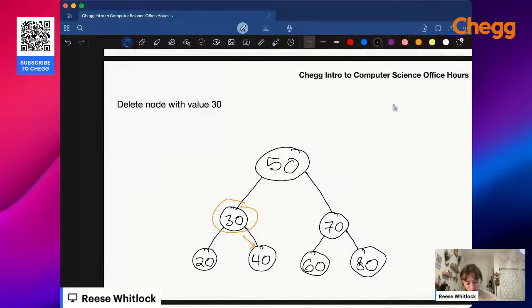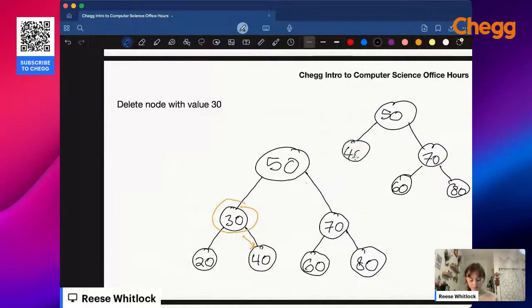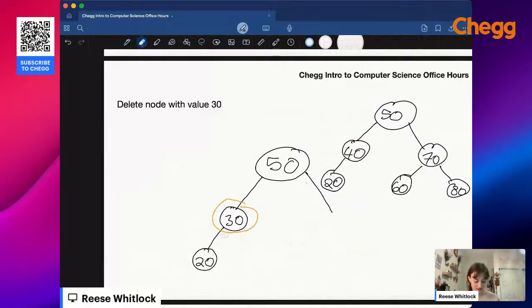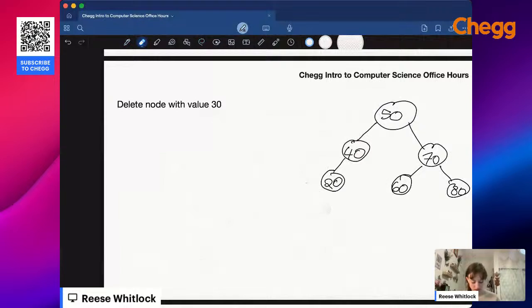We have the same tree up until we get to 30. So 50, 70, 60, 80. But then 50's left child becomes 40, and 20's parent becomes 40, and 40's left child becomes 20. So 40 takes the place of 30. And that's our new tree. All right. So that covers binary search trees.